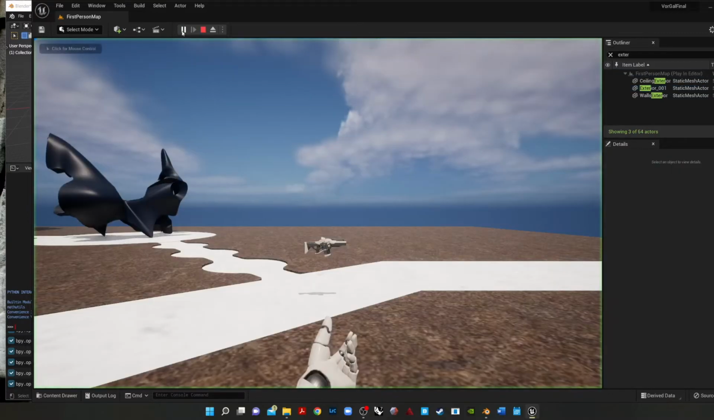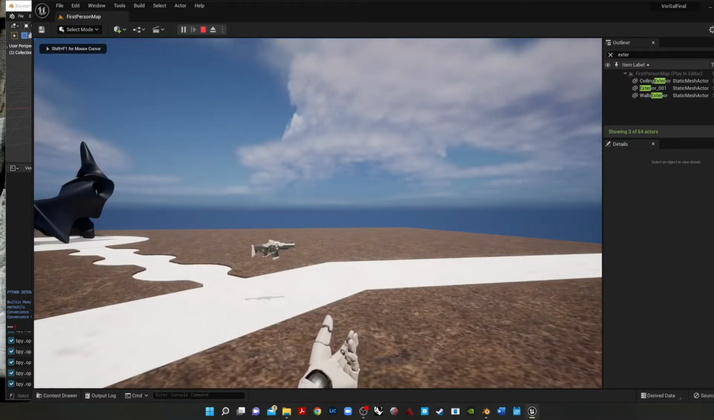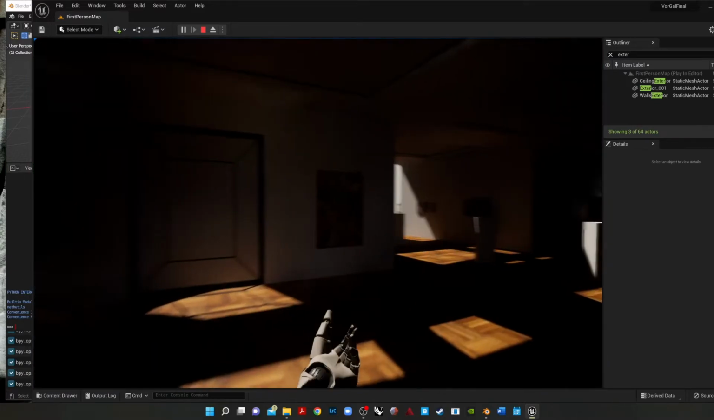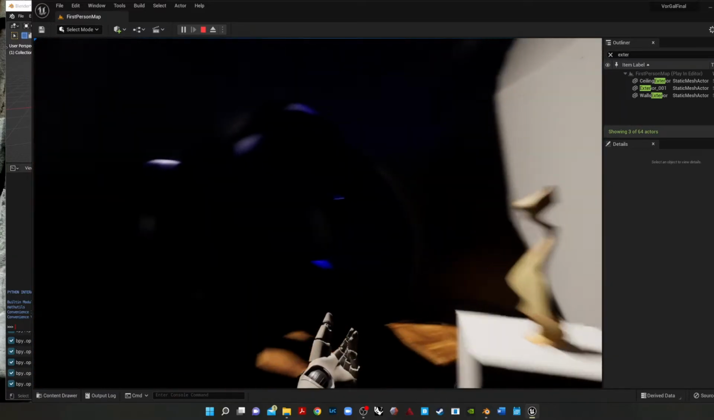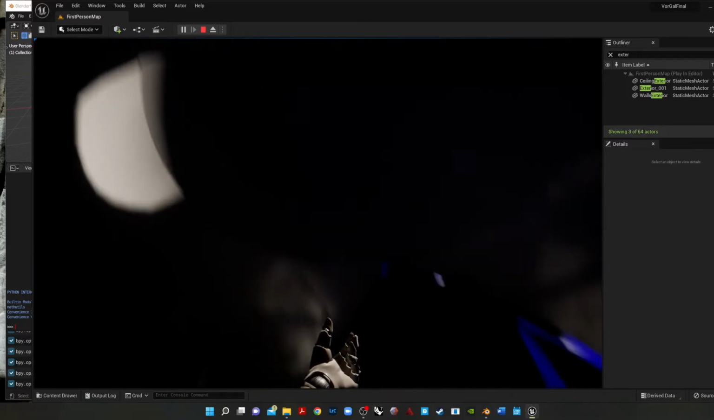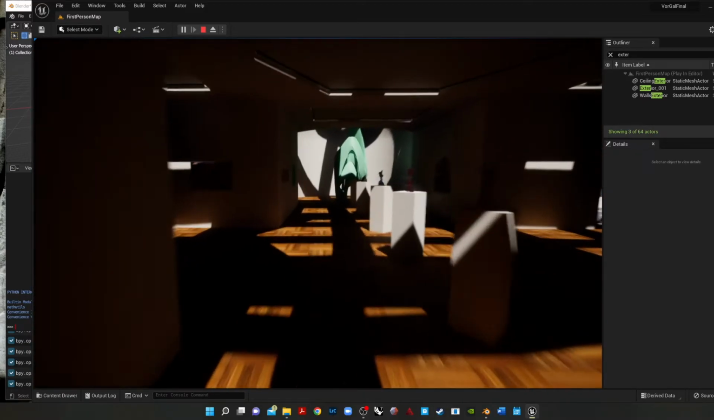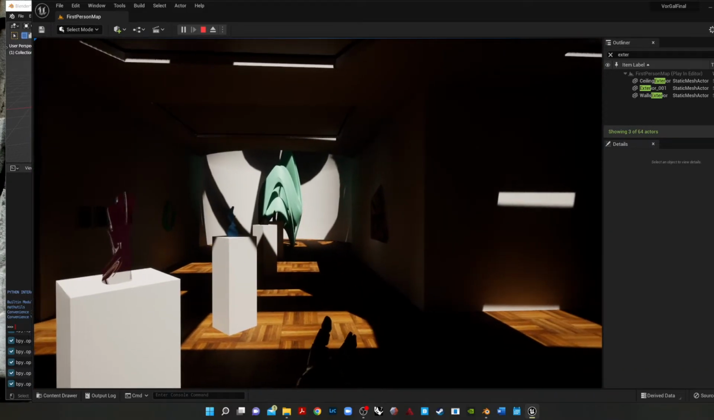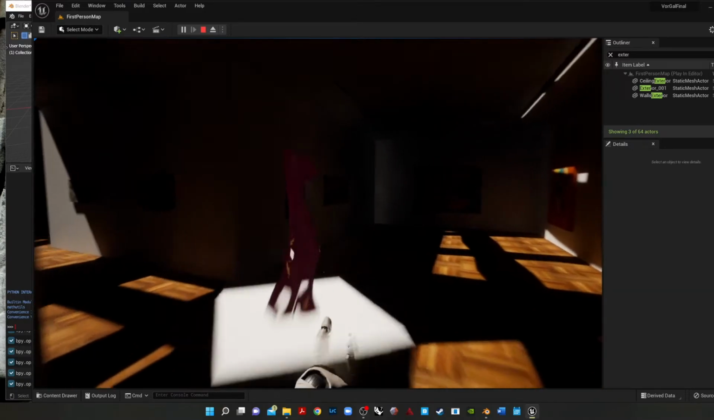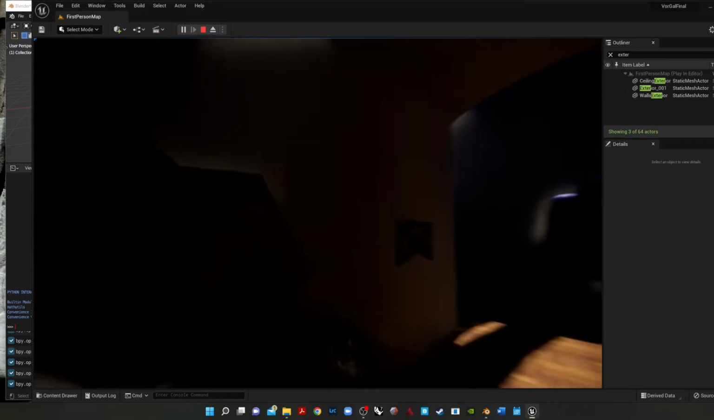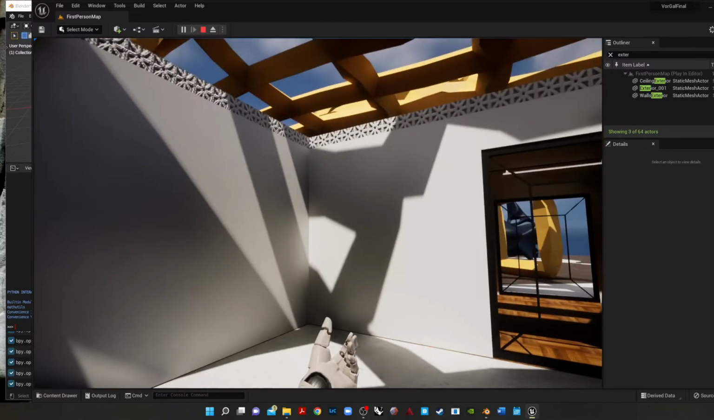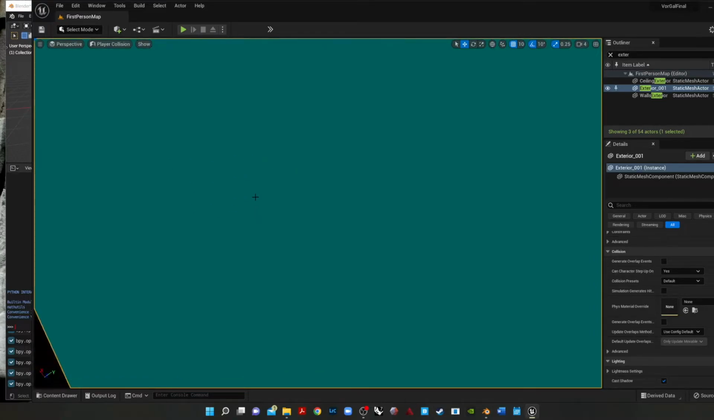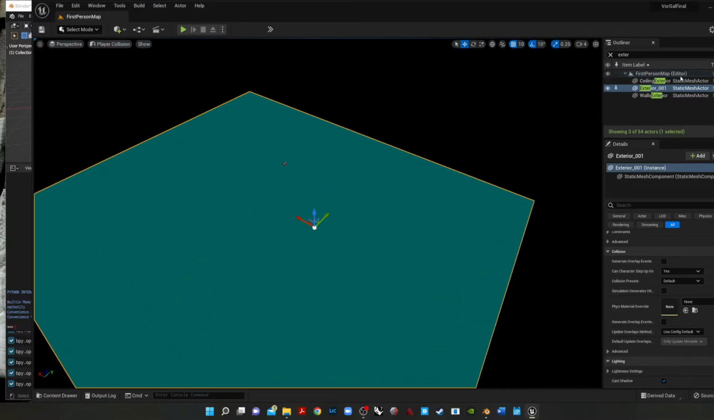Okay, so I'm going to hit play here, and I am standing on the ground, and I can walk around. But I can also walk through walls, and I can see some things that I already know I need to fix, some glass, and that kind of stuff. But I don't want to be able to walk through walls. So I need to fix those. Hit escape, get on out.